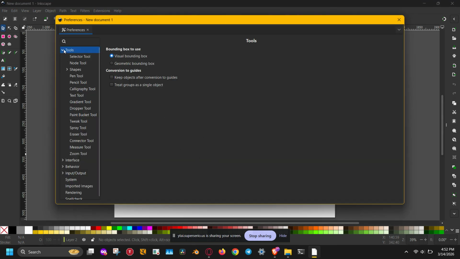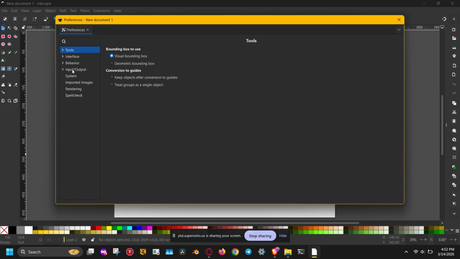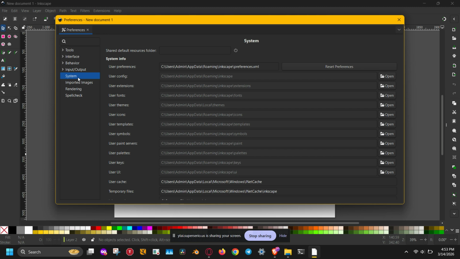Once the window appears, look at the left sidebar and locate the System category. Click onto System to reveal the system-related options. Inside this section, you will find a User Preferences area. Here you'll see the Reset Preferences button. Clicking this will mark your configuration file to be cleared.